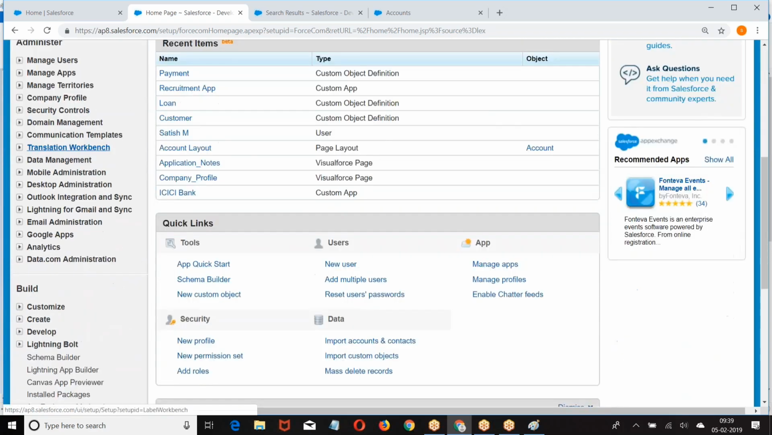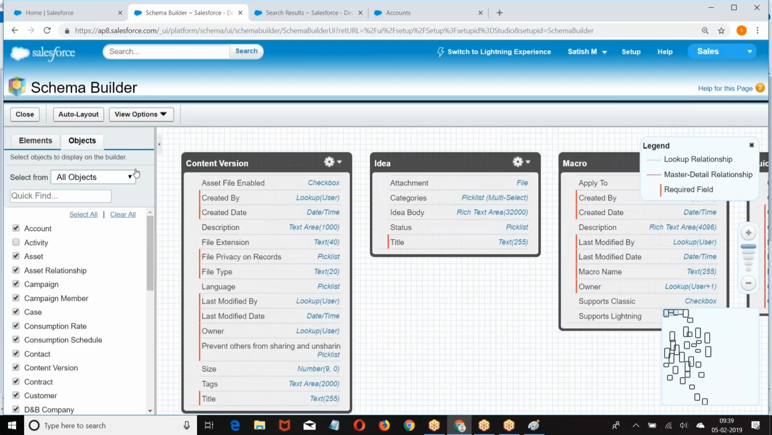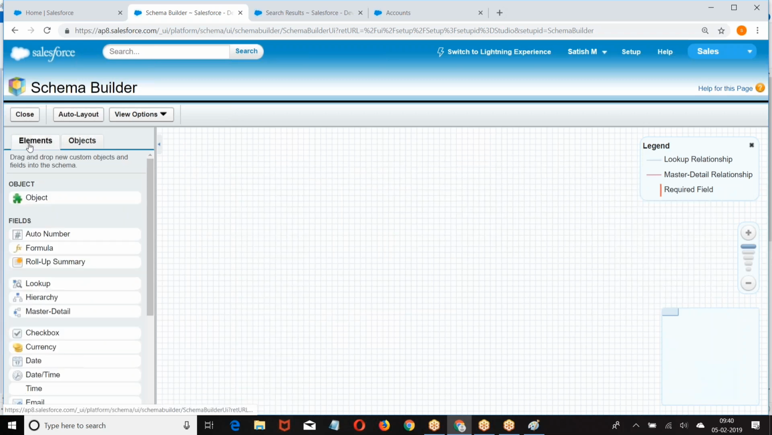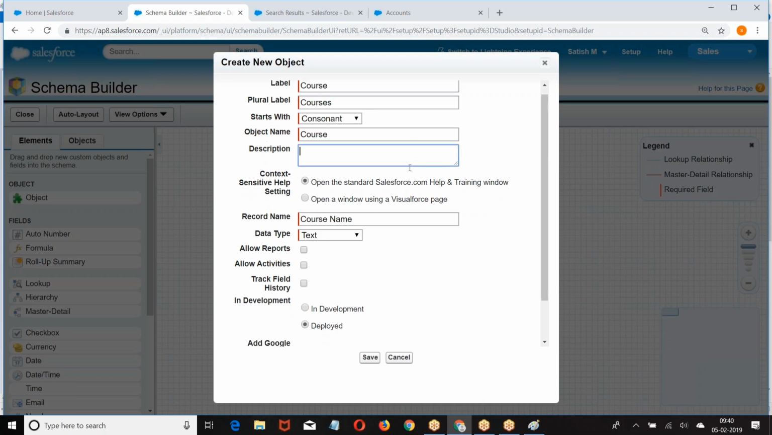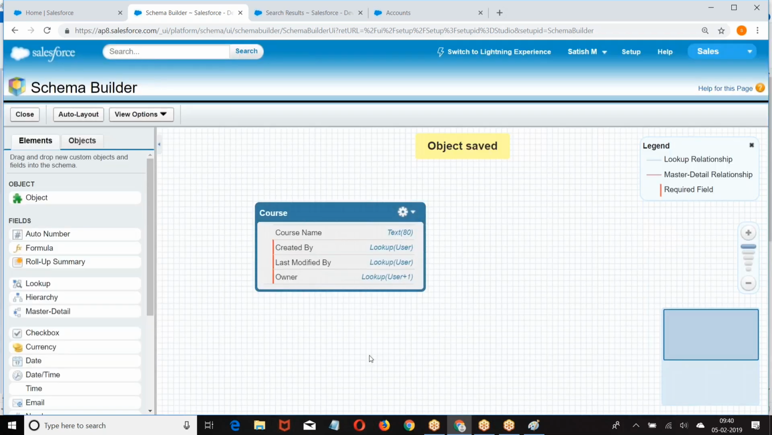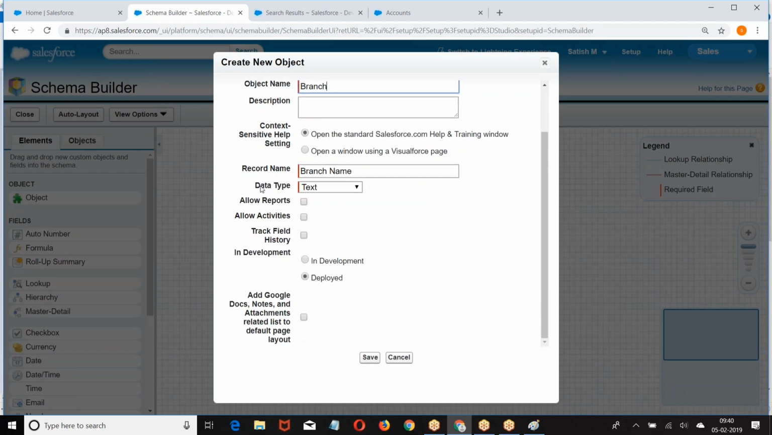Setup, Build, Schema Builder, then Elements, Object, Courses, course name. Then I have object Branches, branch, data type text or auto number, but I am saying text.